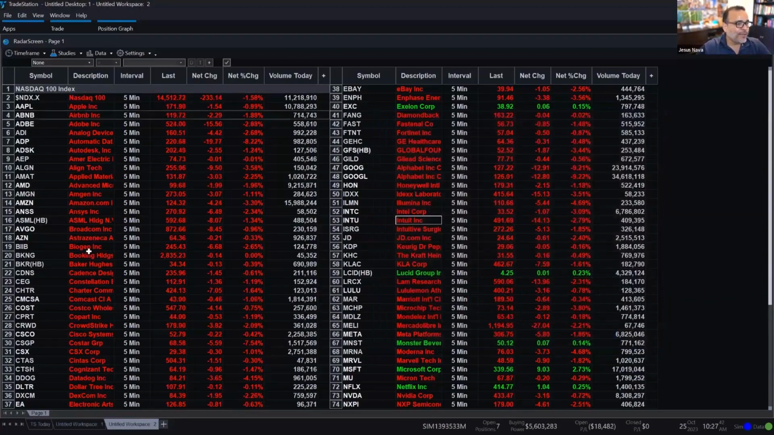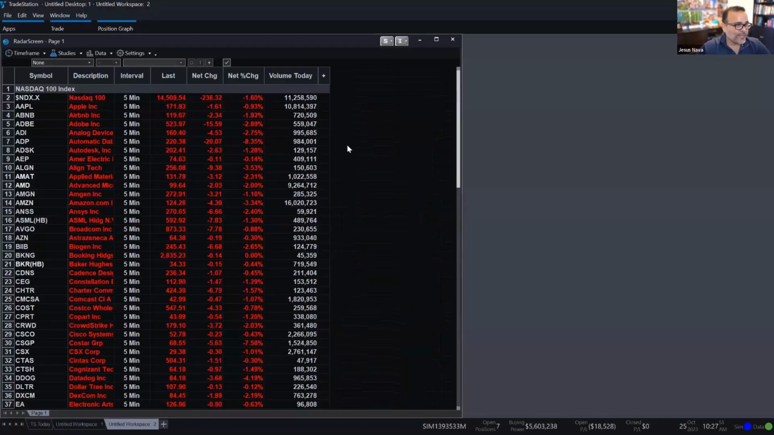So you see the snaking feature, and what I'm going to do is I'm going to resize this Radar Screen so that I just see one of the columns. I'm going to leave some space open here because I'm going to add a study. I'm going to click on the plus here on the right, or I can click on studies here at the top. It's the same thing. If I click on the plus, it's adding a study here.